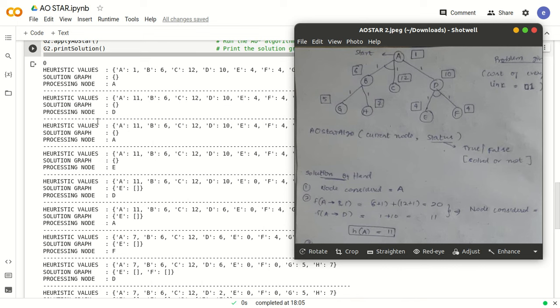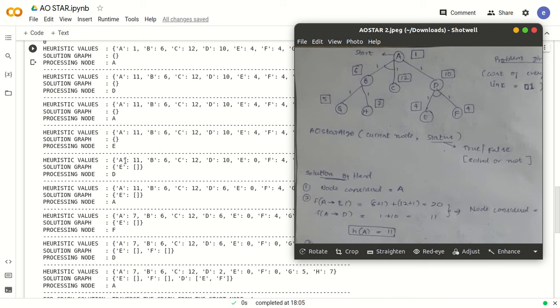Now the solution graph was an empty dictionary in all these steps. Since we observe that E has got no more children, we label the H value as 0. After we have explored E, the next thing we have to explore is F.